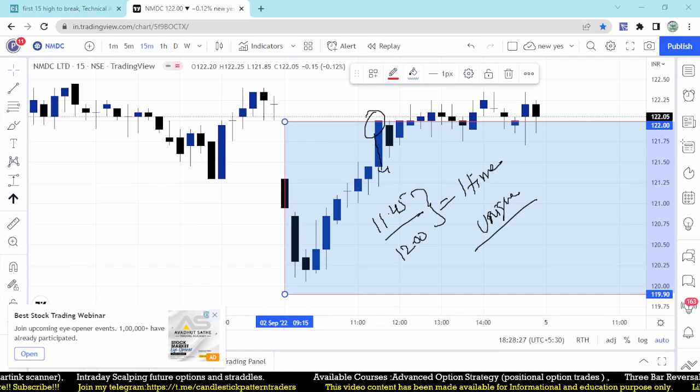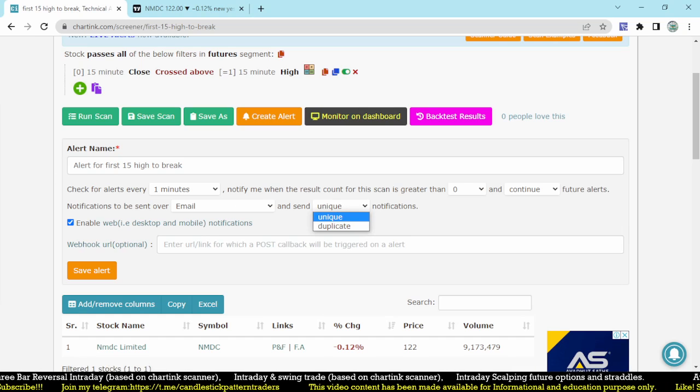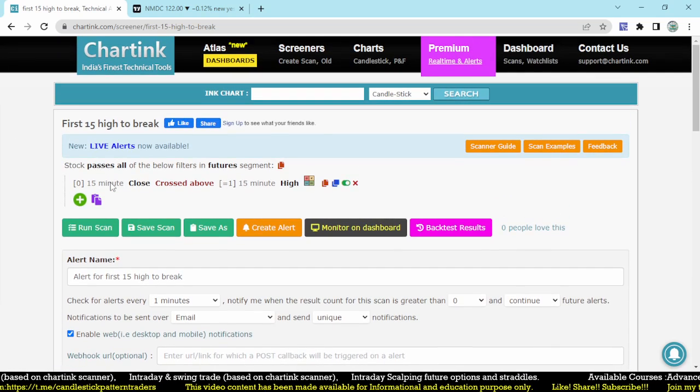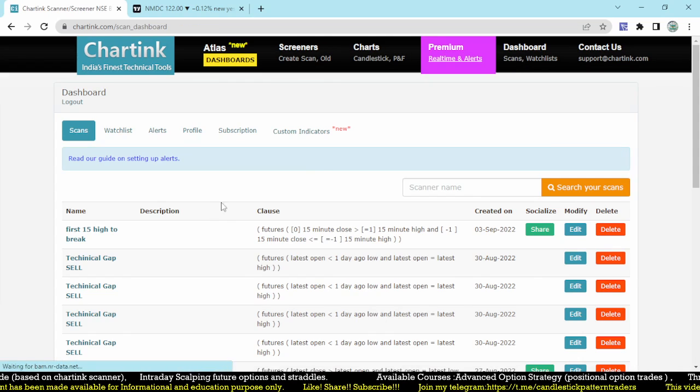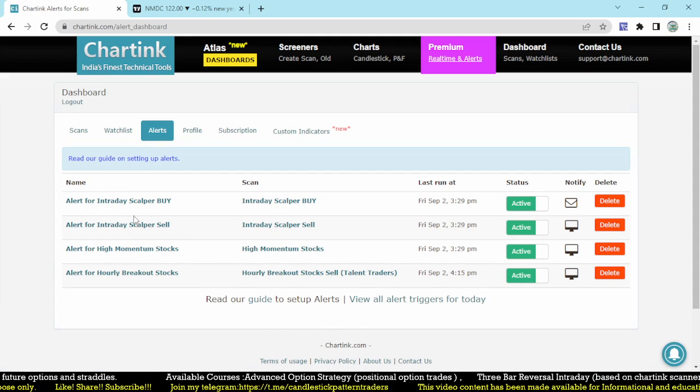So that you can easily manage the alerts. Once the alert is triggered, it will keep showing in the alert box, but it will not send you the alert again. If the same duplicate stock comes again on the scanner, it will never show you. Let me show you the scan alerts. Previously I had some intraday scalper buy alerts. I think you are getting them on my Telegram channel, right?